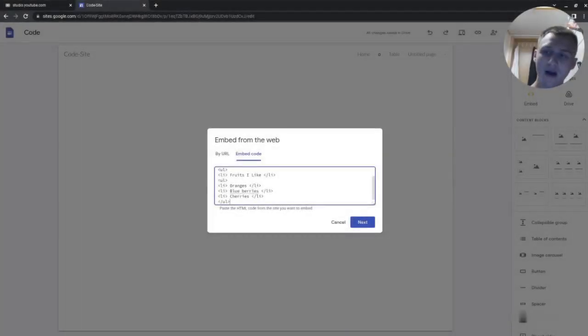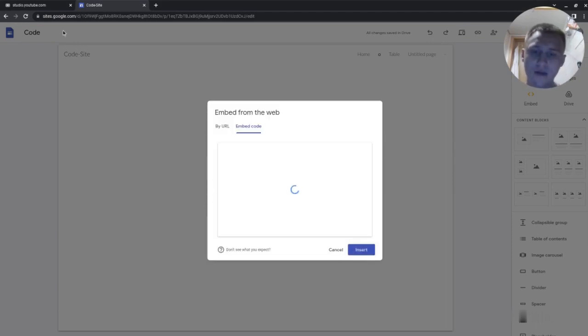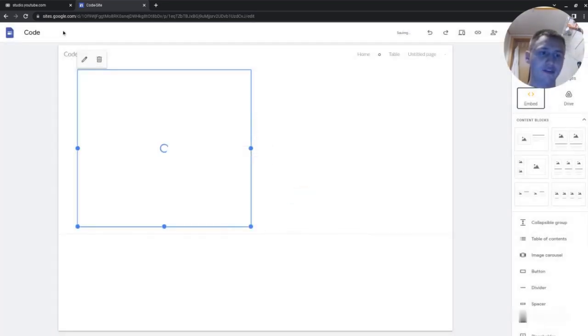Okay, and we're back on the website just to show you guys what this is going to look like if you write your code. So we have our list, and keep in mind that you can make this list as long as you want, as long as you're doing the correct format. But this is what it's going to look like. Fruits I like, and then we got oranges, blueberries, and cherries in that little circle pattern.